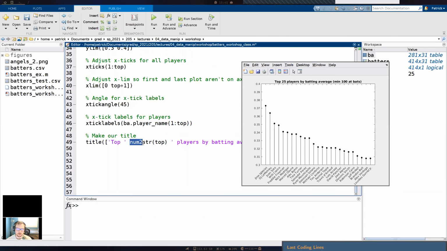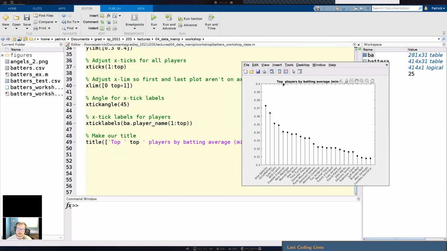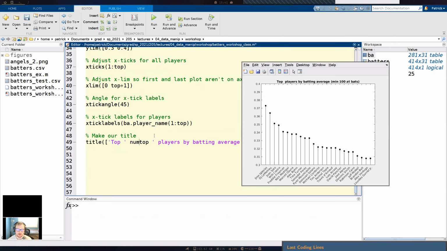And then this function num2str is converting our number 25 into a string so it can be printed out. So if I just put top here, you see it just says top. So we have to use that function num2str.